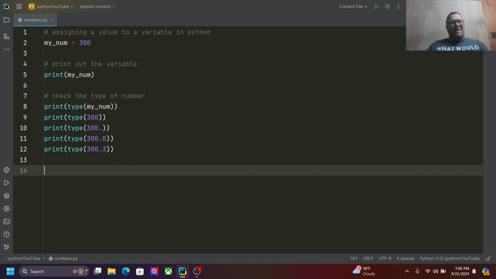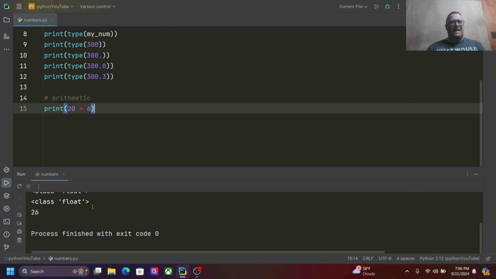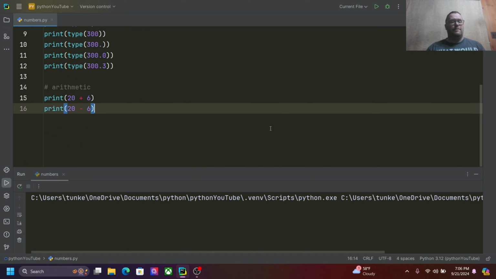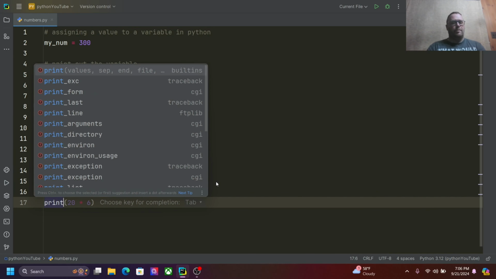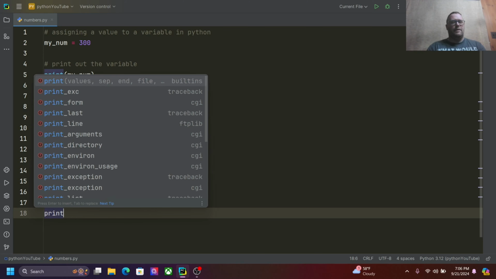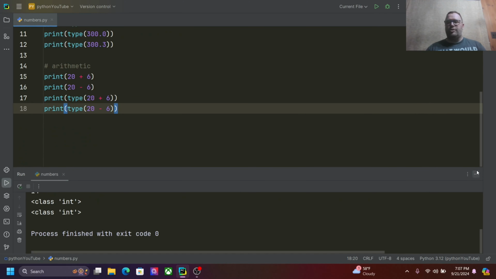We can also, in Python, do arithmetic. So we can print, for instance, 20 plus 6. And if we run that, we'll get, as expected, 26. We can print 20 minus 6, so this should be 14. And if we look at the type of both of these, we'll do print type 20 plus 6 and print type 20 minus 6. We run this, and we get both integers there.